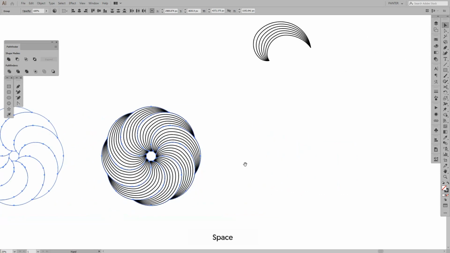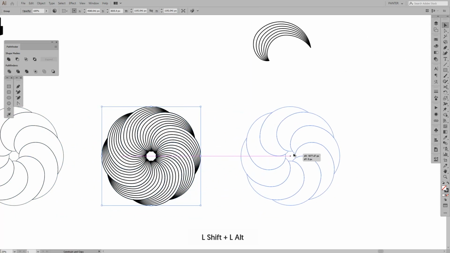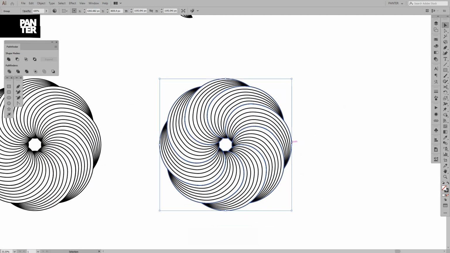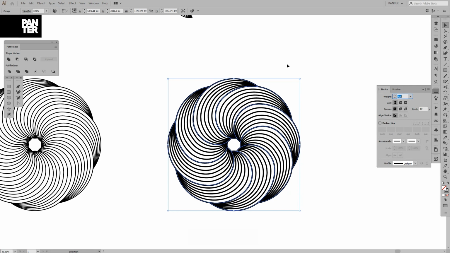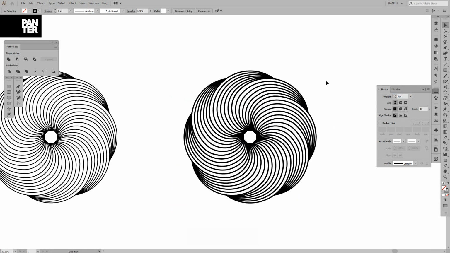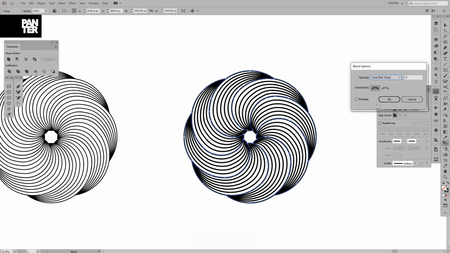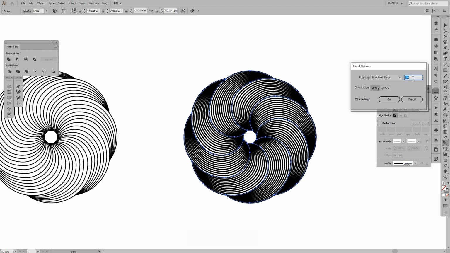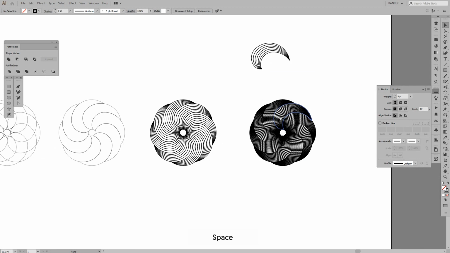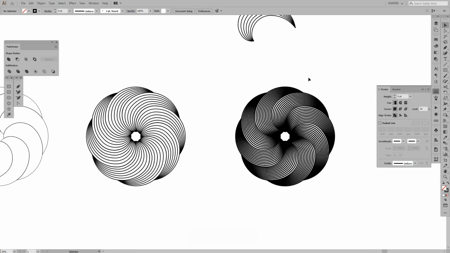Let's make some different circles. Actually, this is gonna be the original. I'm gonna edit this one. This is fully editable. You can increase the stroke like this, or you can increase or decrease the number. You just go to the blend tool, double click on it, preview, and you can increase the number of lines inside, and it's gonna give you different results.